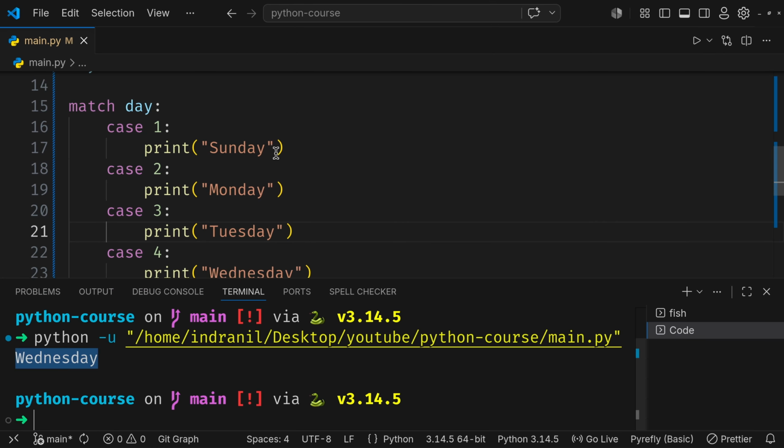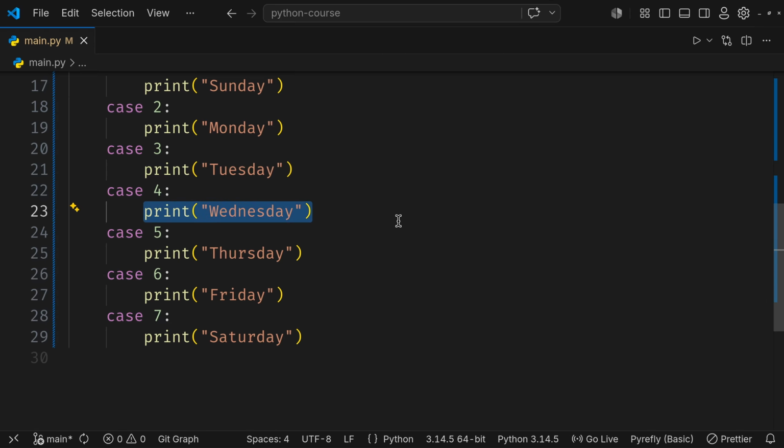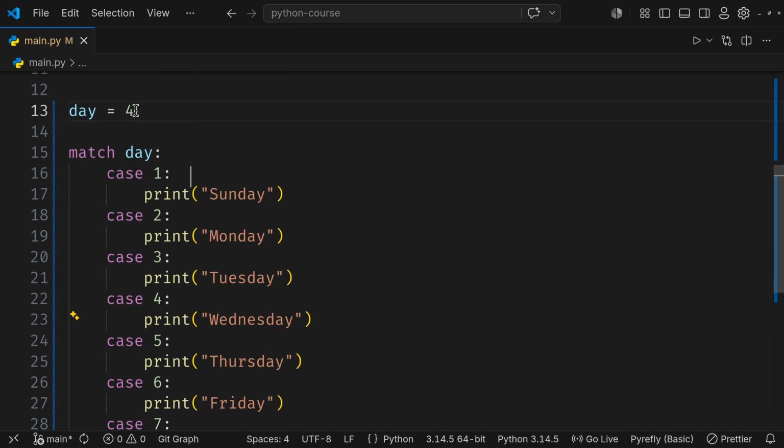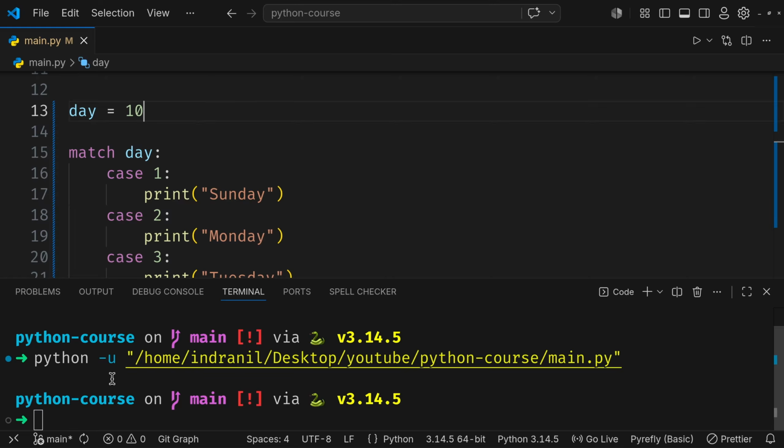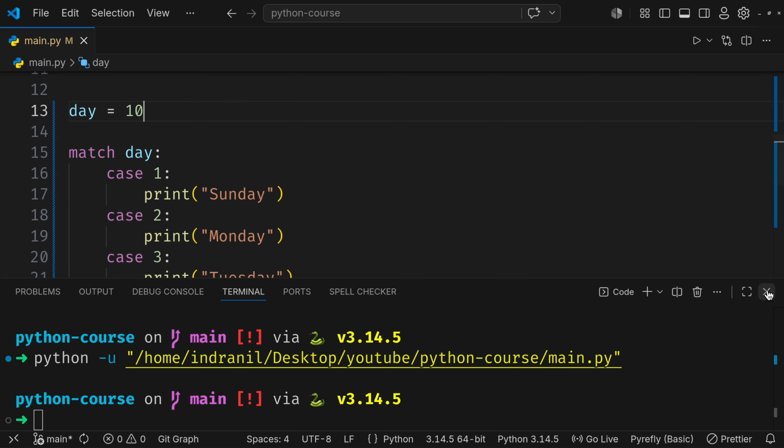We are getting Wednesday because the day is currently set to 4. All right, so I'll just get rid of this one. Now what if the day is something like 10? This is an invalid date, right? This day number is invalid. So if I save that and run the program, as you can see, we are not getting any sort of print statement here, because none of the cases match the value of the day.